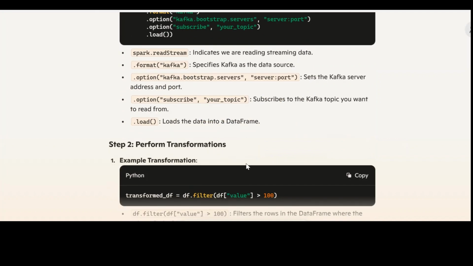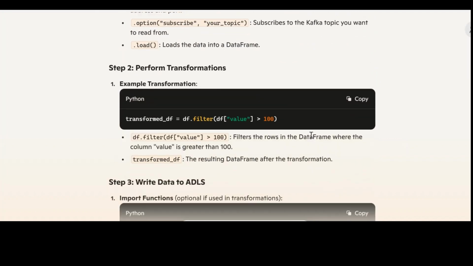So the last step is to perform the transformation. We thought we'll do a small transformation, a filter, where the value is greater than 100. What we are doing here is creating a new data frame, transform_df, from the existing data frame df, with .filter(df.value >= 100).